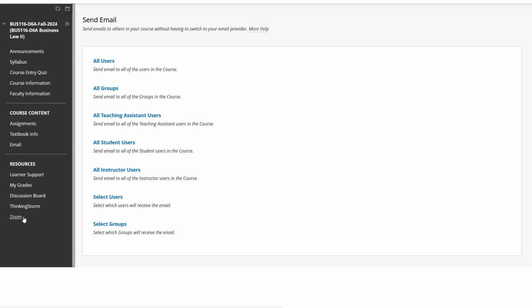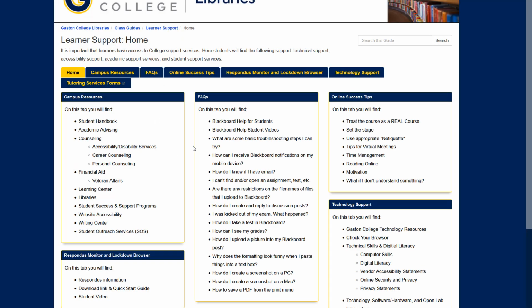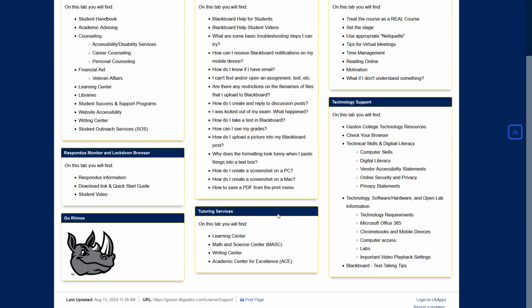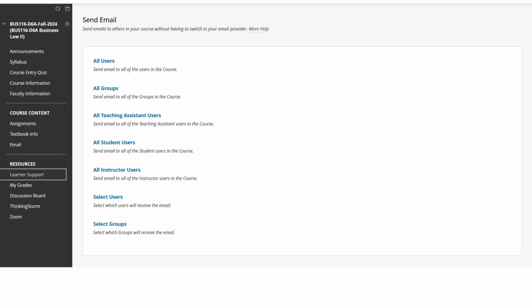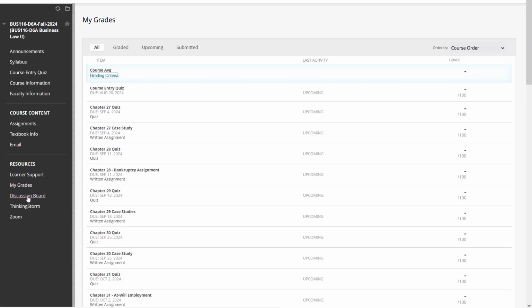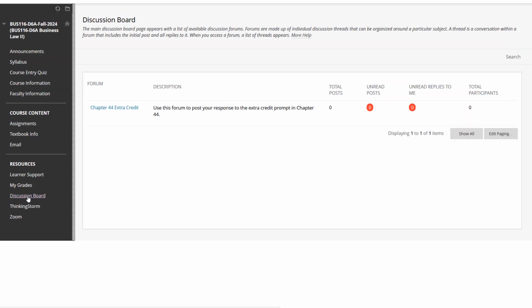The remaining links in the course are support things like the learner support link has a bunch of links to Gaston College resources. If you find yourself in need of some type of resource or some type of help or just have questions about something about campus. Of course, you go to My Grades to check your grades. This is a link to the discussion board here. I think I only have one discussion board assignment. It's extra credit assignment in chapter 44.